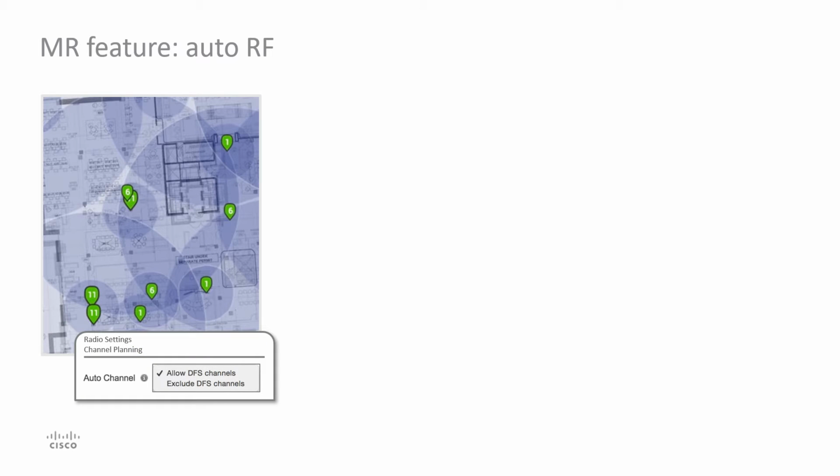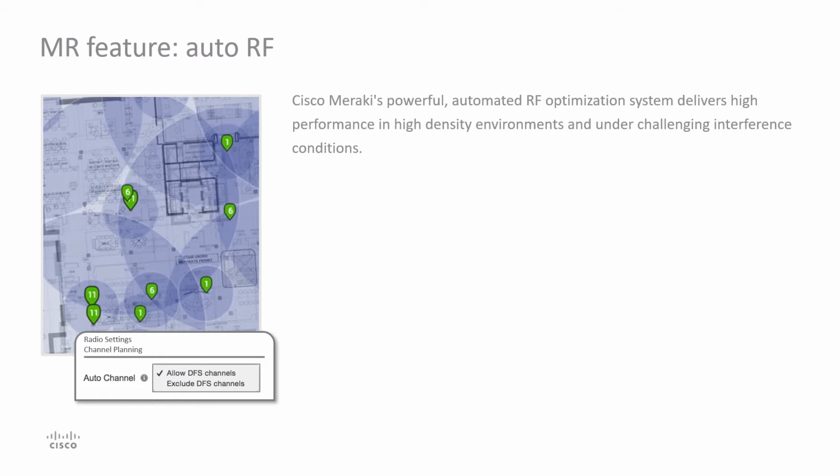In addition to the security aspect of the dedicated third radio, the second purpose of this dedicated radio is equally as important as the Air Marshal and the wireless network. We refer to this second purpose as AutoRF. AutoRF is Cisco Meraki's signature RF optimization mechanism. With AutoRF, every access point on the Meraki network continuously and automatically is monitoring for any sort of interference that could affect the wireless performance.